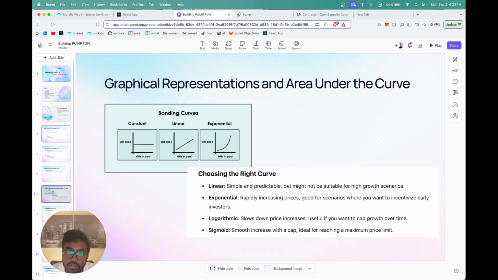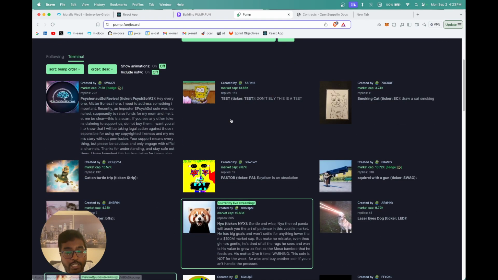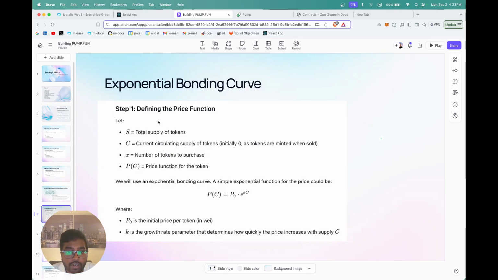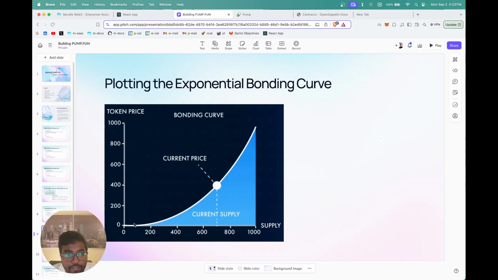There are different ways to choose it, depending on how you want your price function and your tokenomics model set for your particular meme token. You can basically choose the right curve. Since pump.fun has an exponential curve, we're going to go with an exponential curve in ours as well. You can see here that the exponential bonding curve has the following function. The price function looks something like this. If you were to plot it on a graph, this is how it would look.